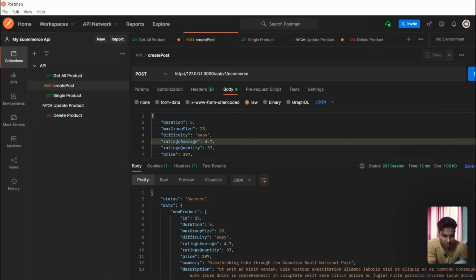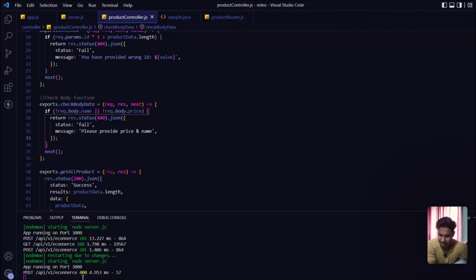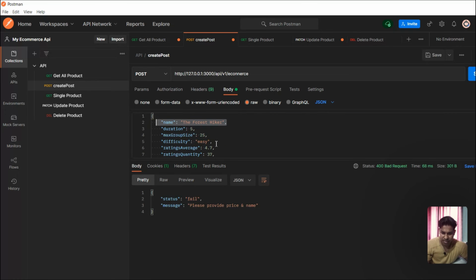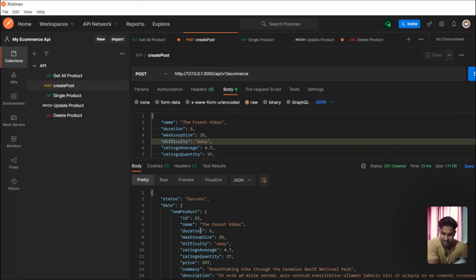Let's come here, this time it should be working. Let's hit the request. As you can see, it says please provide price and name. So we have a price and we don't have a name, so our middleware is working absolutely fine, and the status code is 400, which we provided here. Let's do it the other way. This time I have provided the name. If I click send, I can easily create that.